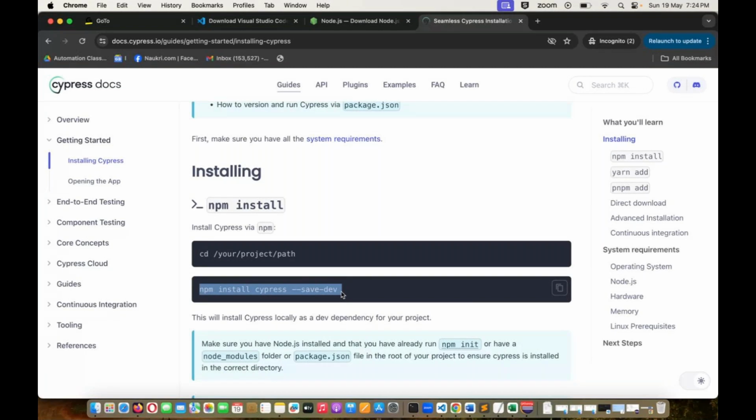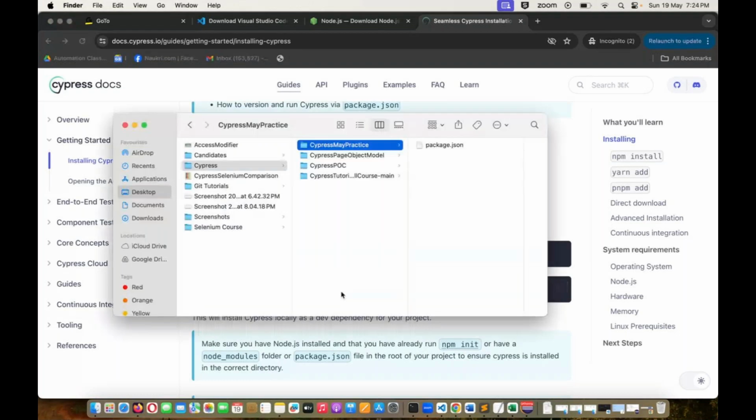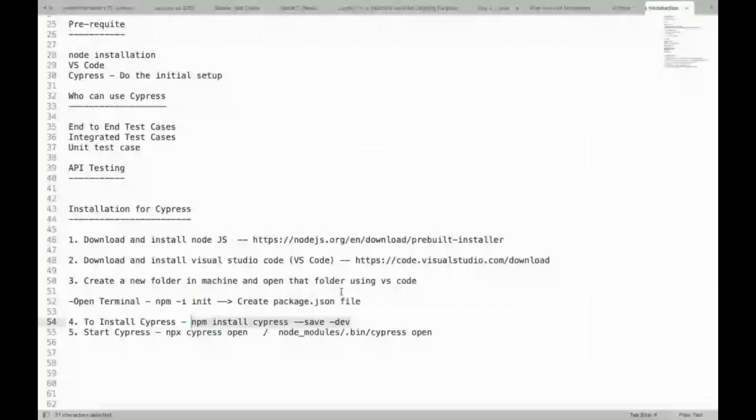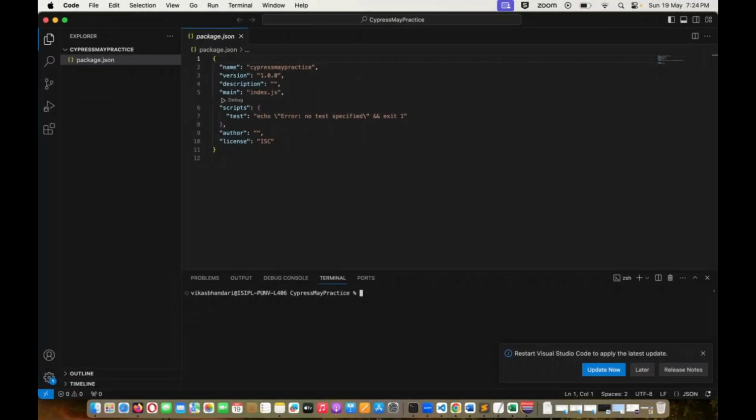One thing please keep in mind, you might see some developers or some QAs use yarn. So don't get confused, guys. Yarn is also similar to npm. Yarn is there, npm is there, pnpm is also there, guys. All these three are actually doing the same activity. So let us go to the terminal. So what was the command?